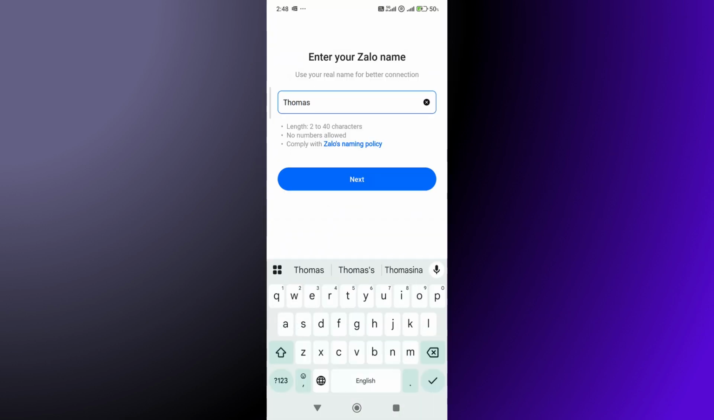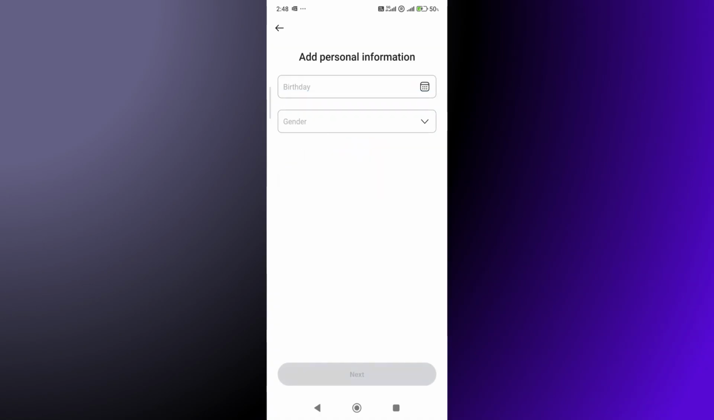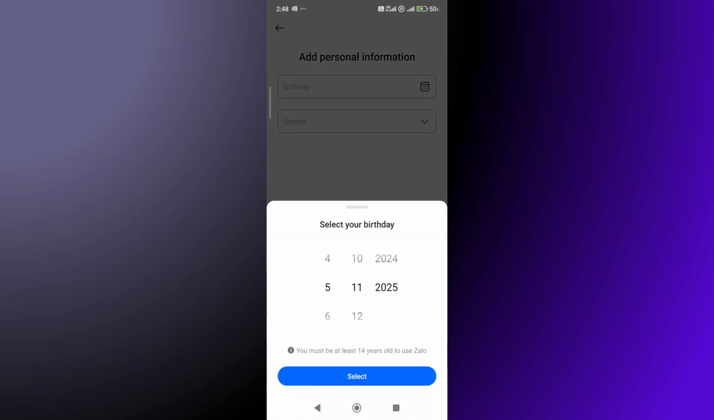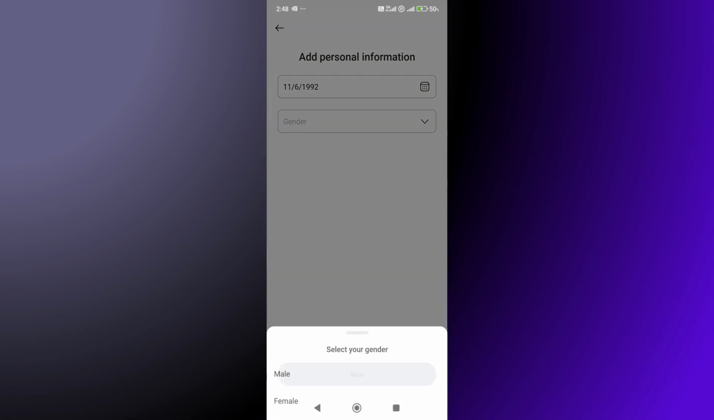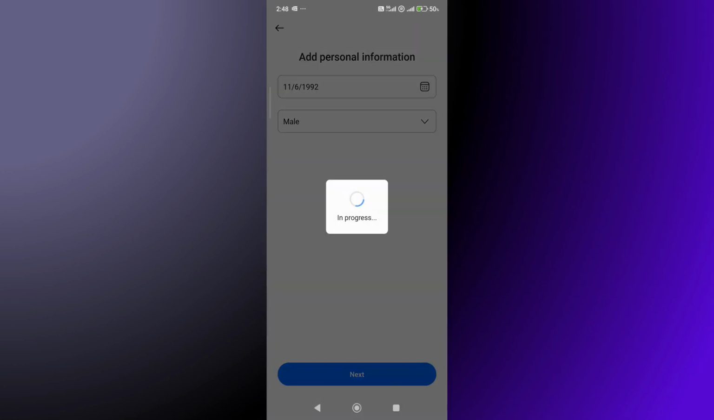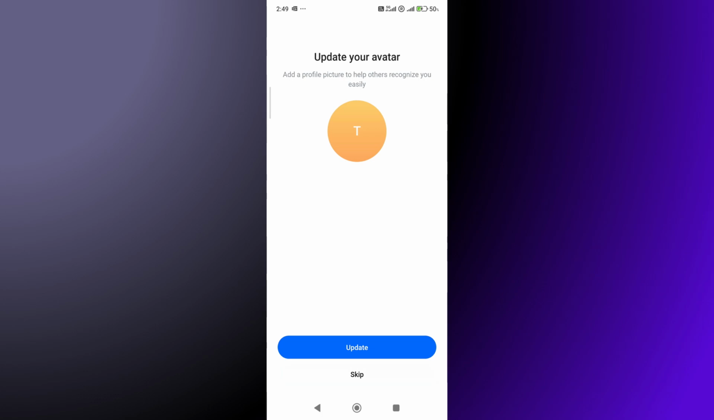And once you've done, you can check the verification, and now you can enter your Zalo name. So I've chosen it here, and I can enter my birth date and just key that in. Once you do that, you key in your gender. And next, you just have to wait. And your account has been created successfully.